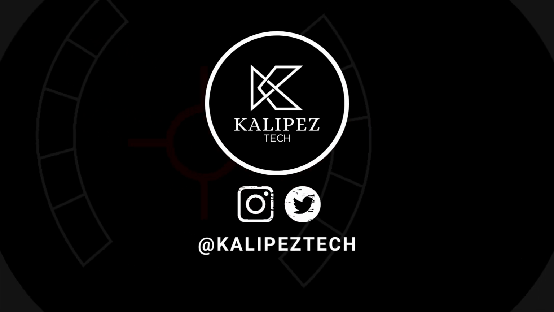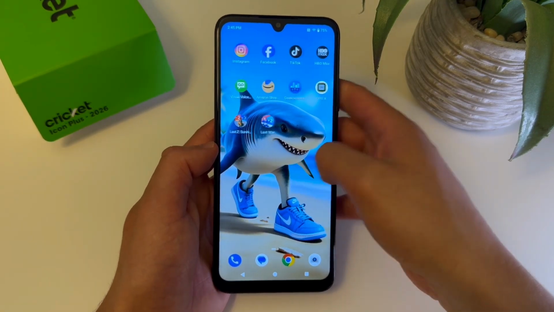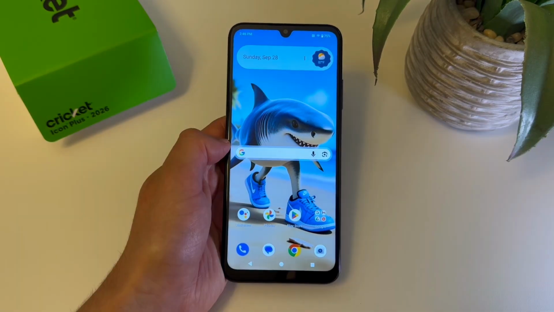This is my beginner's guide to the Cricut Icon Plus. In this video, I'm going to be giving you some tips and tricks to help you get more comfortable using it. Let's get into it.